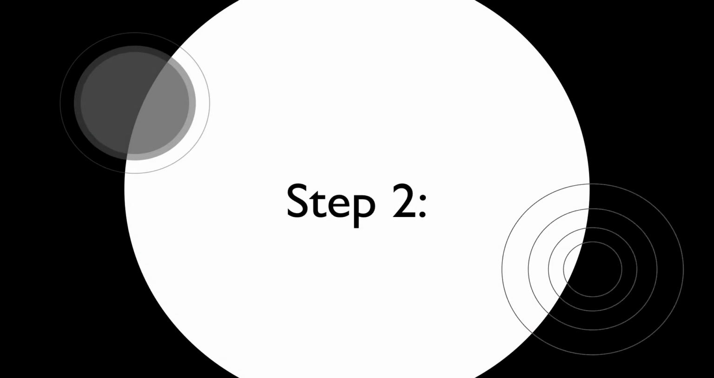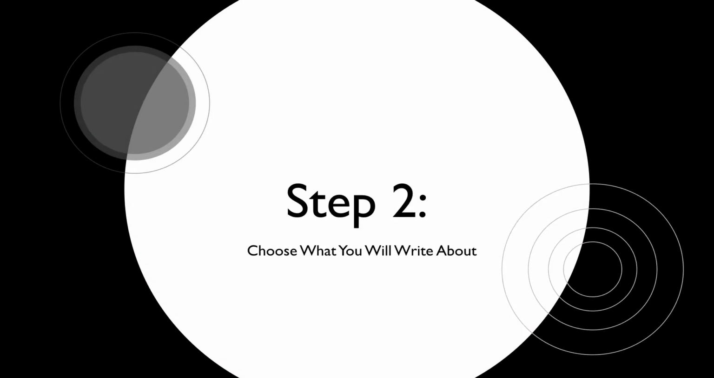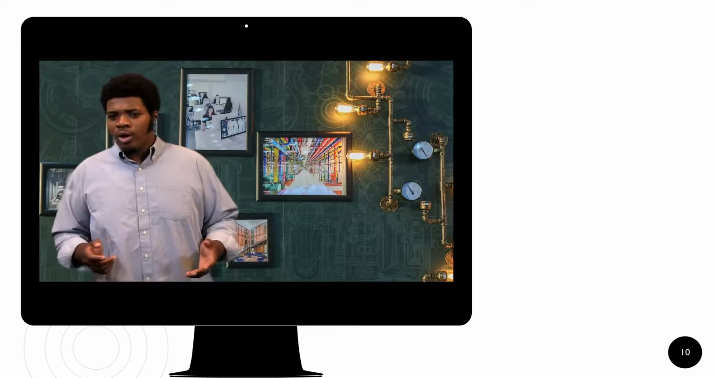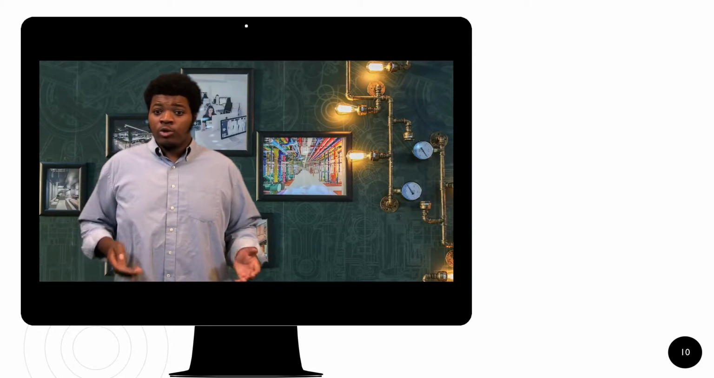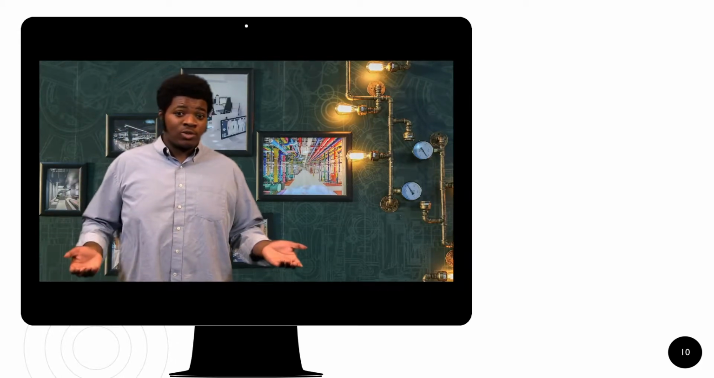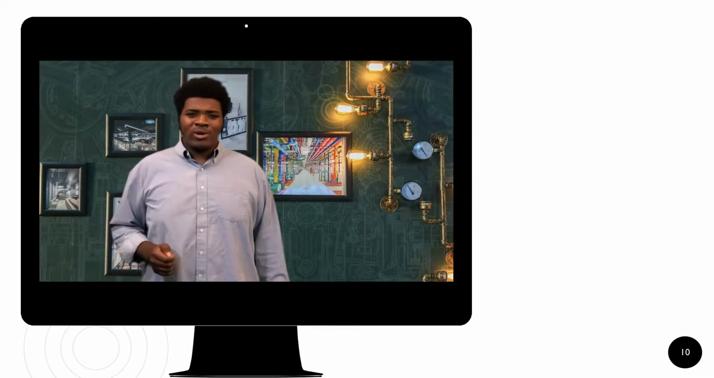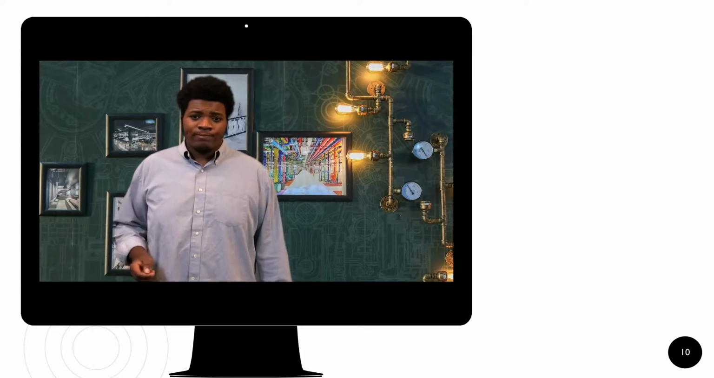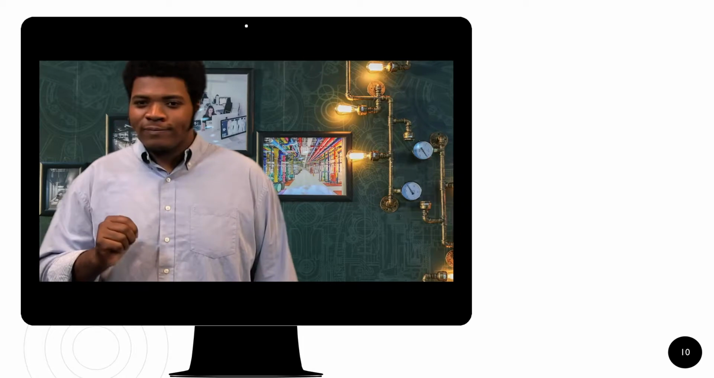Step 2. Choose what you'll write about. What are you going to talk about? You're in the car on the way to check out the venue. You know where you're going, the GPS is set to a specific address, but at this point, that address is just a location.